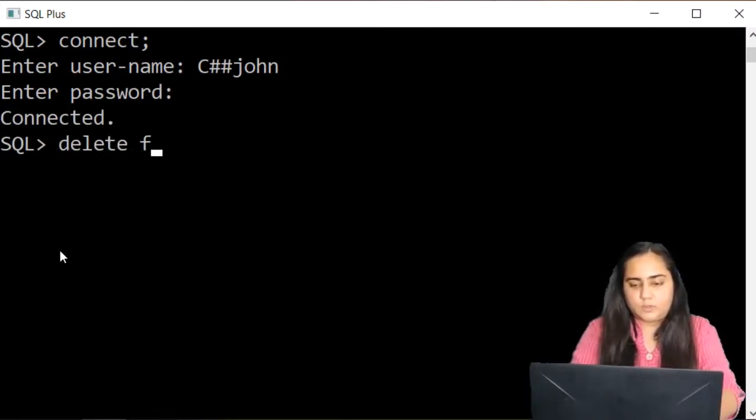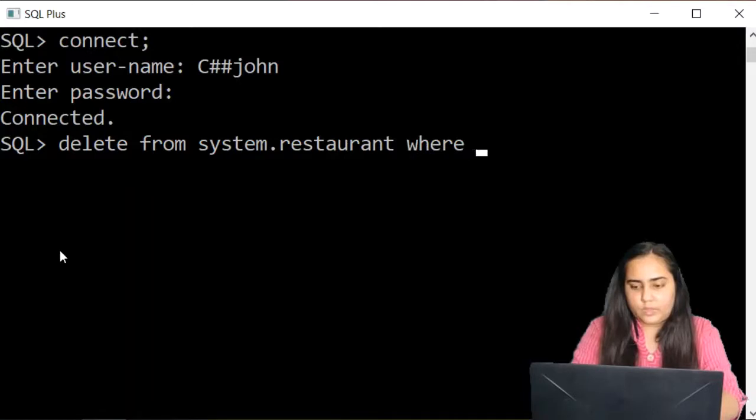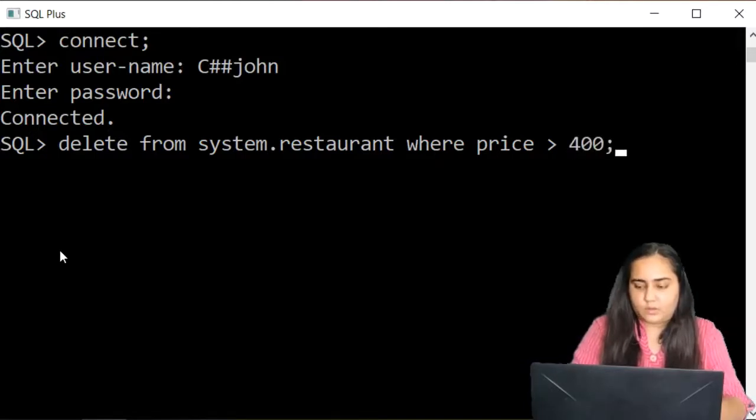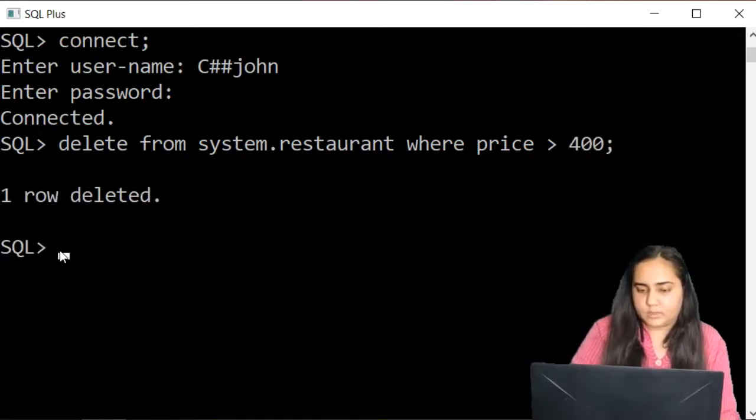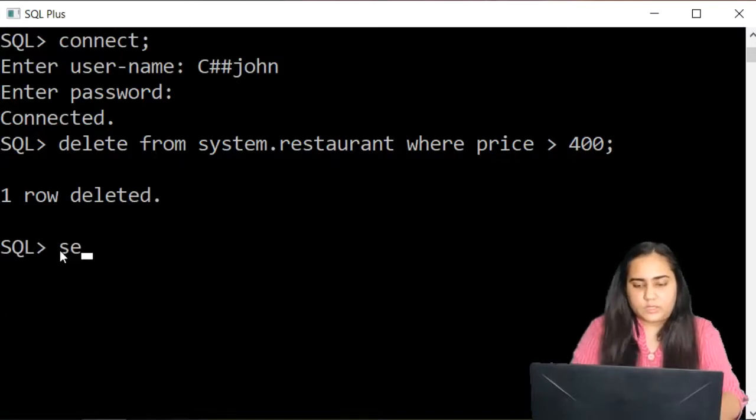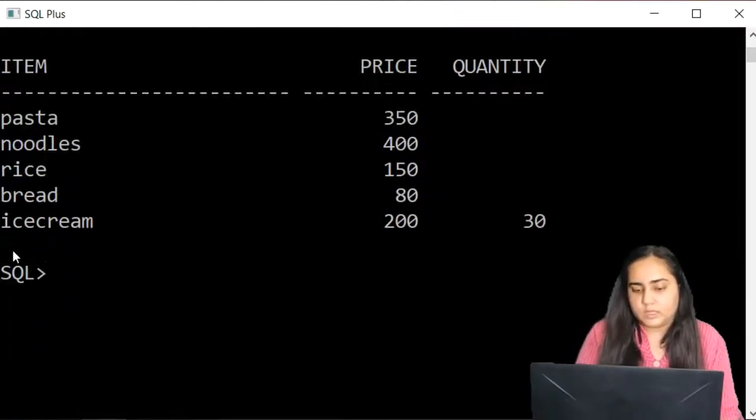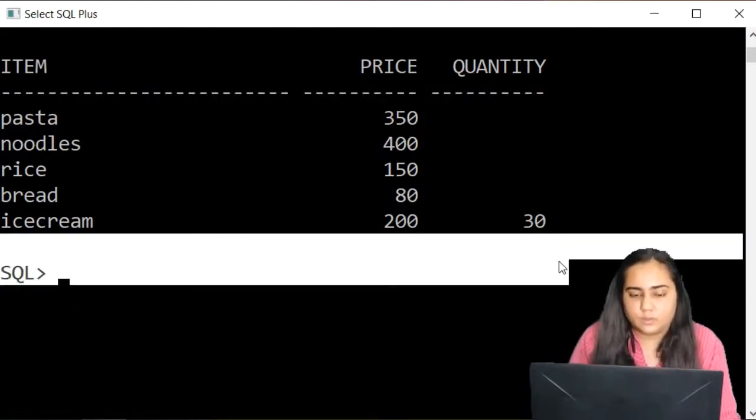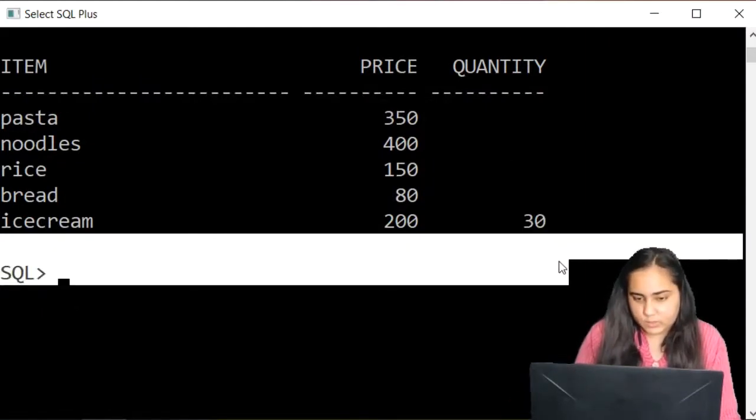This time I'm going to do delete from system.restaurant where price greater than, let's say, 400, and let's press enter. And it says one row deleted. Let's check which one. So select star from system.restaurant, and yes, the combo row is gone, which was having a price of 1000.